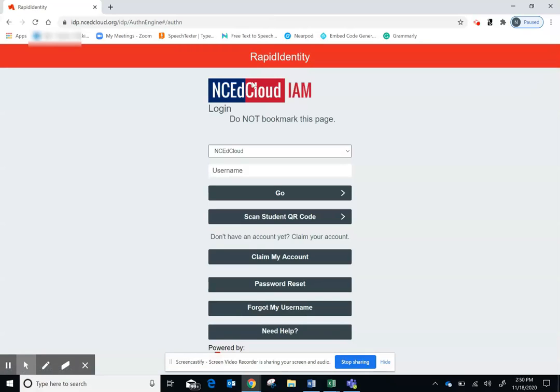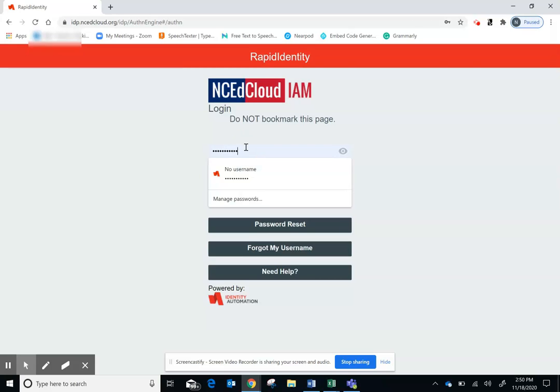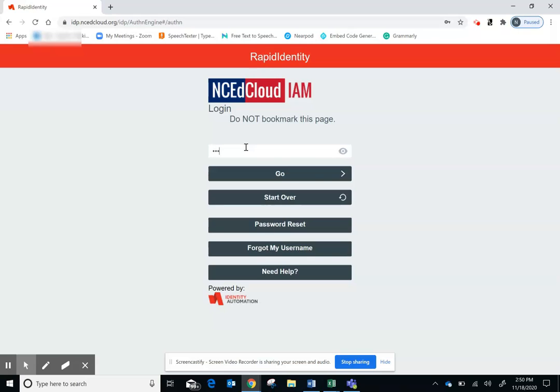Rapid Identity will pop up, and you will have your student enter their username, which is usually their student ID, also known as their lunch number. You'll click Go. Then you'll have your student enter their password. This is the same password they use to log into Canvas to do their assignments, and username. Click Go.